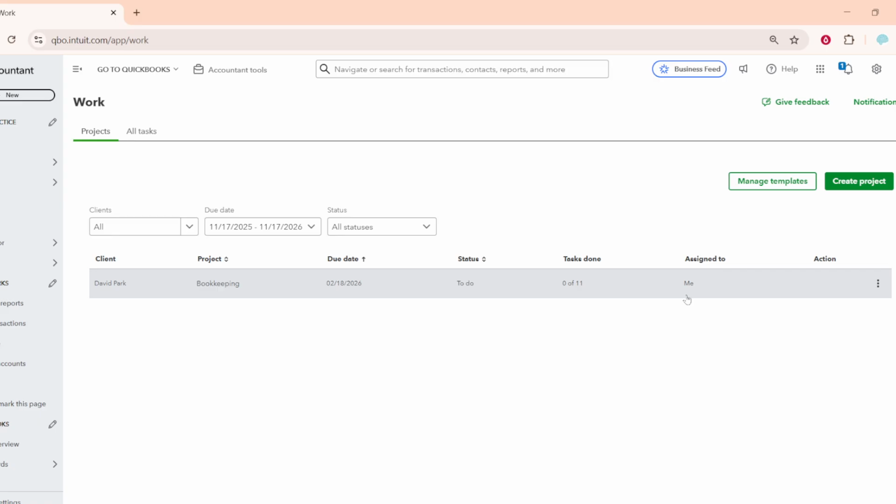First, log in to QuickBooks Accountant on your desktop. Make sure you're in the correct firm file and that you have permission to manage work. This ensures the projects you create will be visible to the right people on your team.